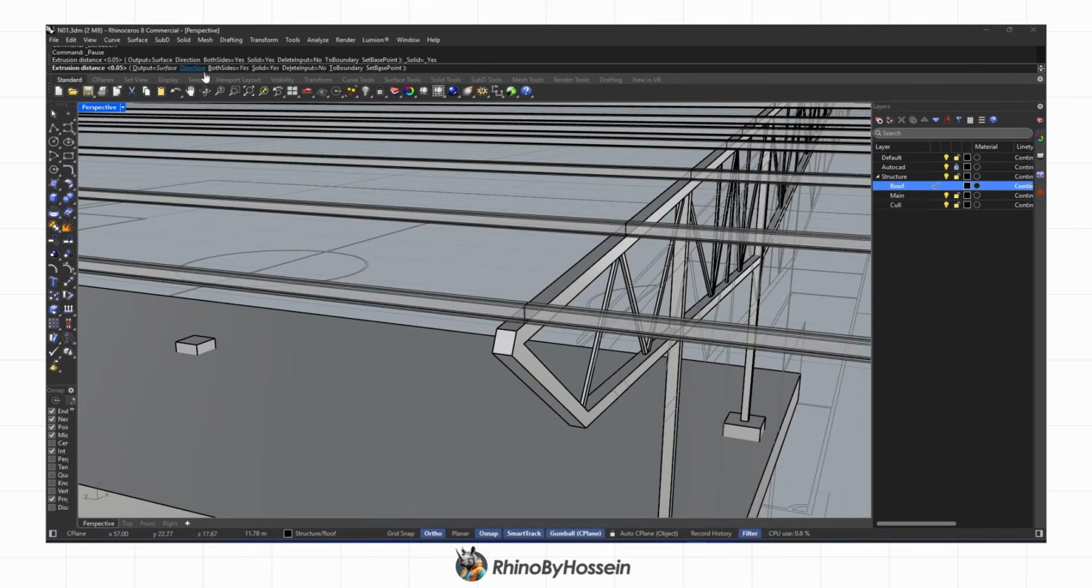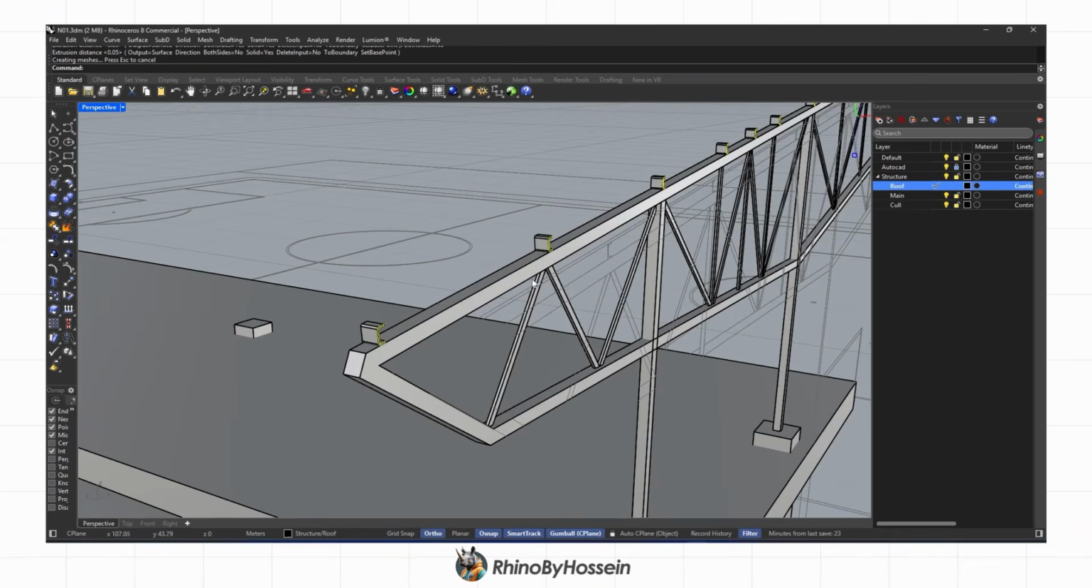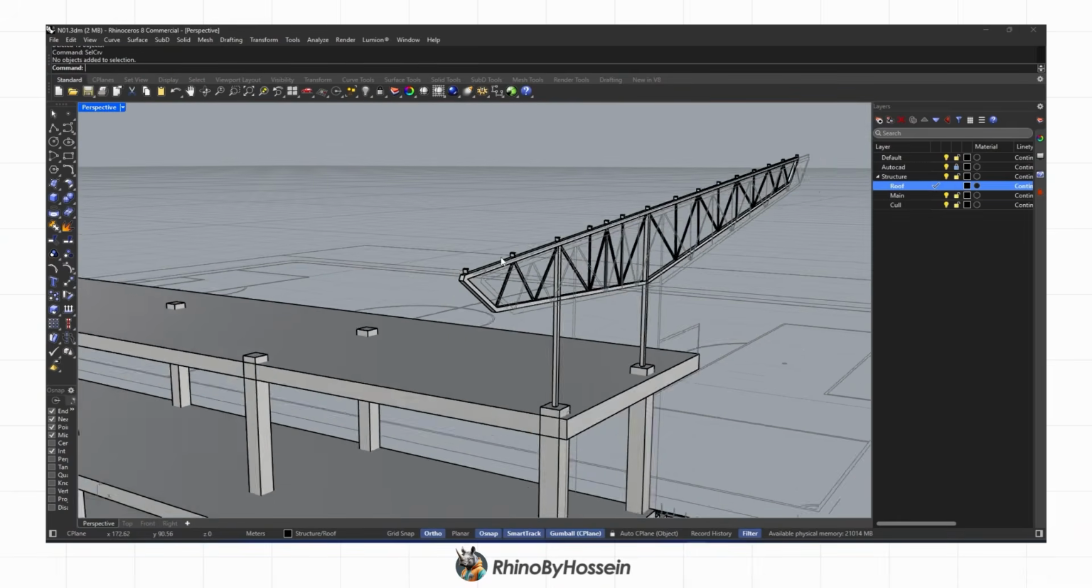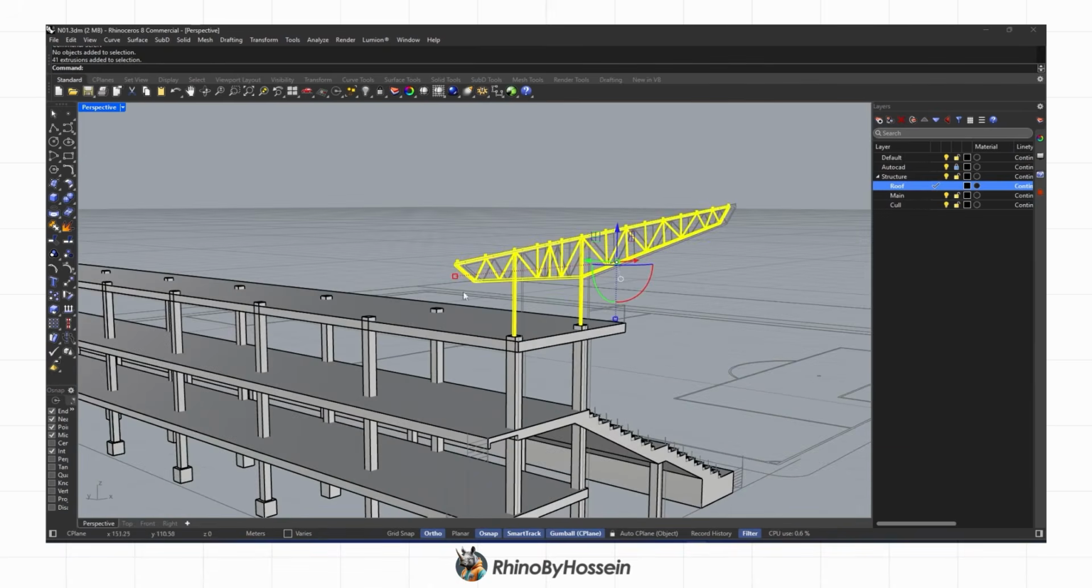In the final step, I extend them along the entire truss to form the final beam shape. You could also extrude them to full length from the beginning, and I'll explain at the end of the video why I prefer this approach.